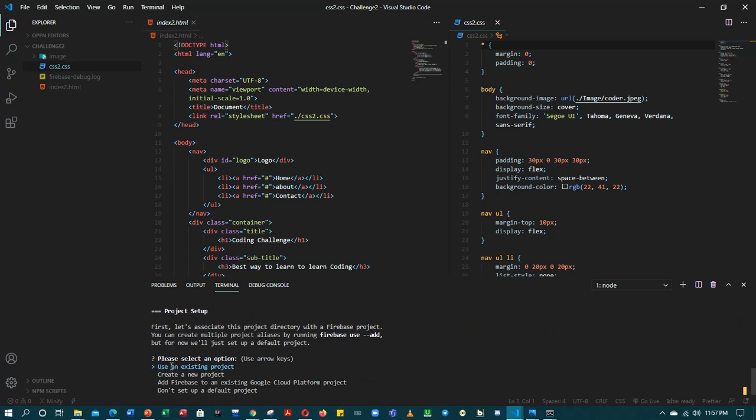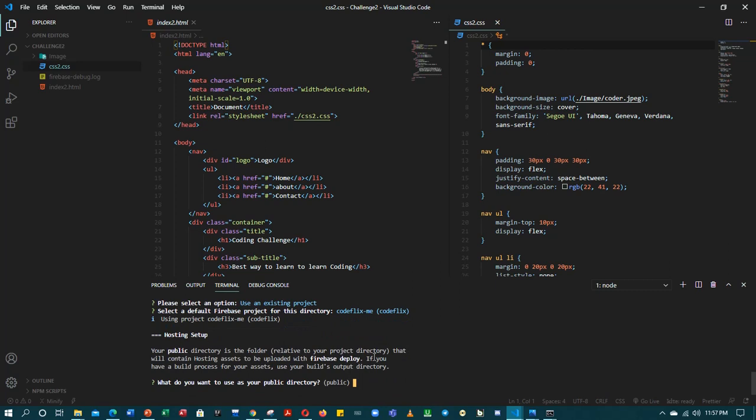Now it says please select an option, use the arrow keys. It says use an existing project, create a new project, or add Firebase to an existing Google Cloud platform project. We have created a project already, but the project is empty. So what we'll select is use an existing Firebase project. It says what we should select. As you can see, I have only 2 projects left, the first one is my old site I hosted, and then this is the new one we just created, codeflix-me. So we just hit enter.